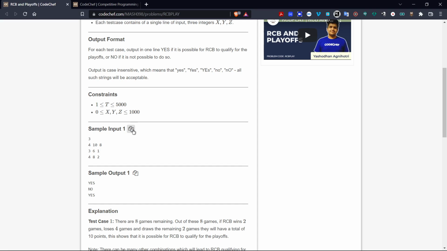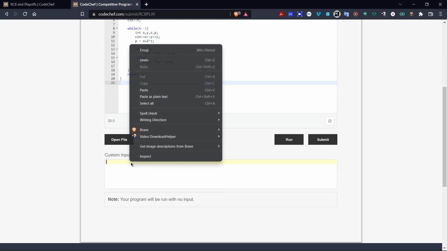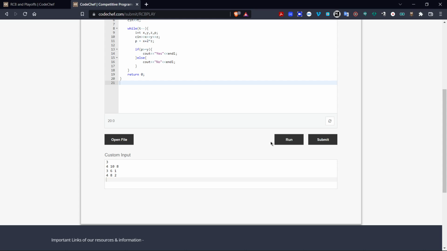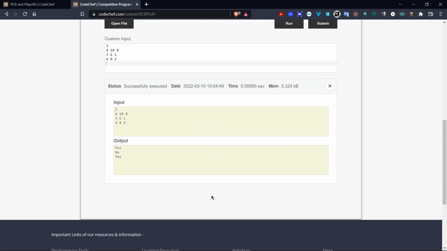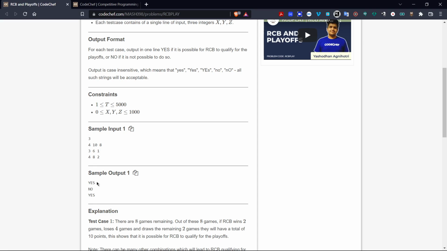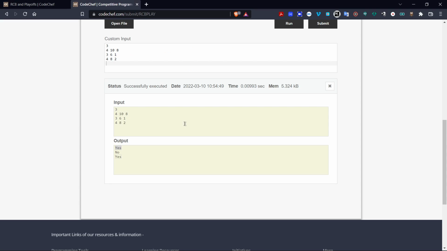Now let's run this program and see if the code is correct and if the output given in the question matches the output of this program. Here, as you can see, the outputs have come to be yes, no, and yes, and the sample output is also yes, no, yes. The output matches.